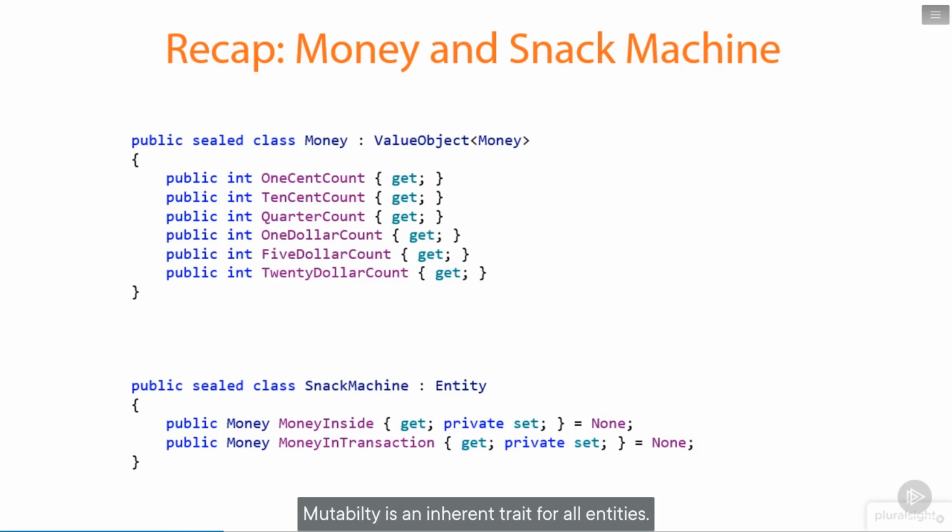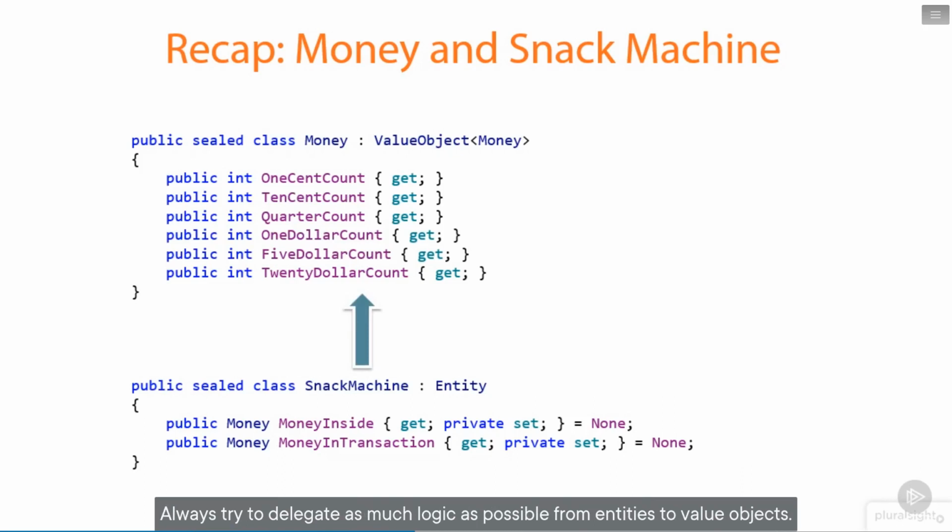Mutability is an inherent trait for all entities. They change their state throughout the lifetime while maintaining immutable and unique identity. Also note that the snack machine entity contains not as much logic compared to the money value object. All it does at this point is delegate most of its operations to the money class. This is another good practice I mentioned earlier. Always try to delegate as much logic as possible from entities to value objects. Value objects are easier to maintain because of their immutability.